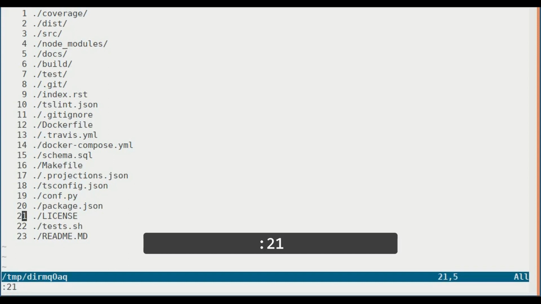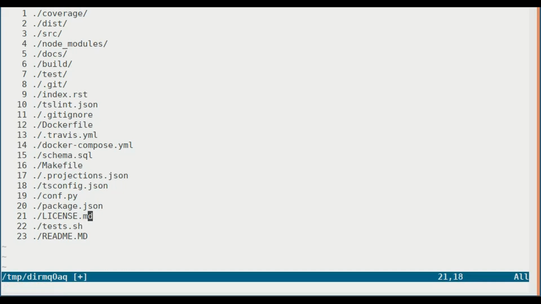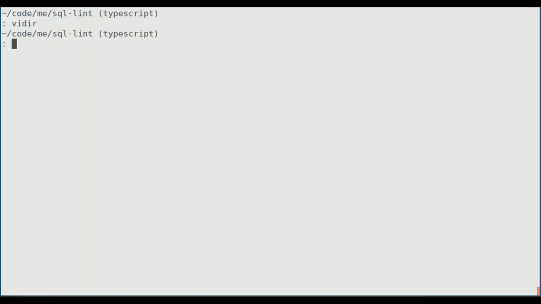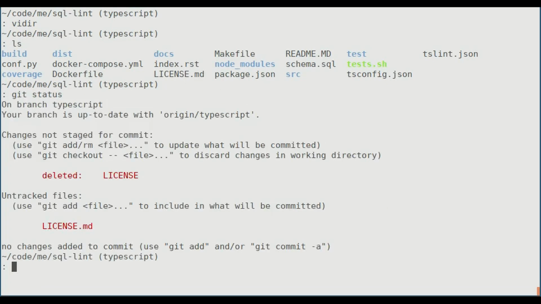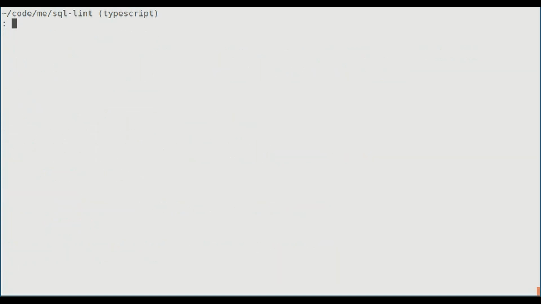21. This is literally a case of just going to that line number and then adding .md, and finally saving and quitting when we're happy with our changes. An ls will confirm that this has taken place, and for the lucky people that are in a Git repository, we can do a git status. This also allows us to check out anything we didn't mean to do, and just gives an extra net of safety. Vidir works great on multiple file edits too.